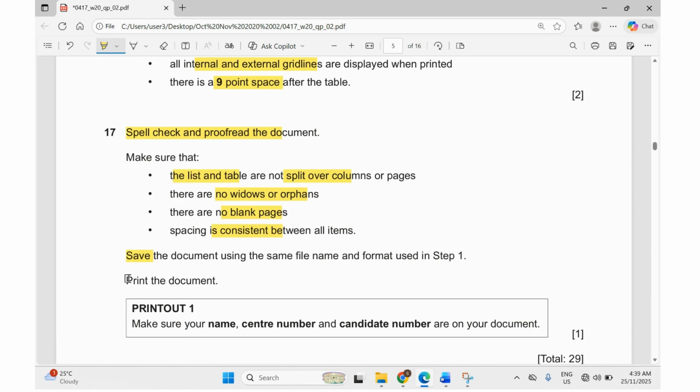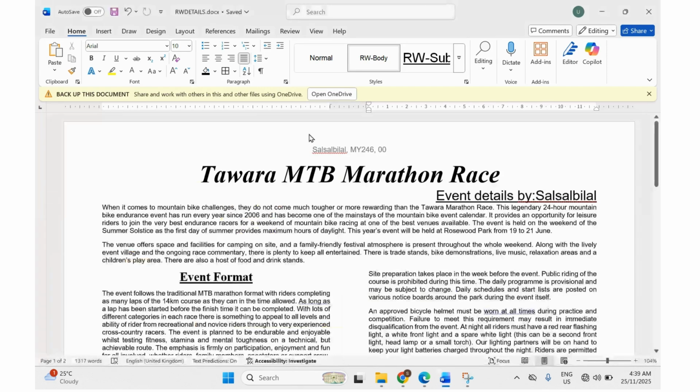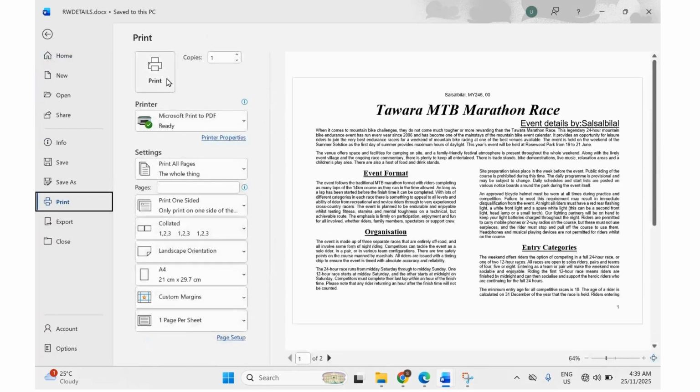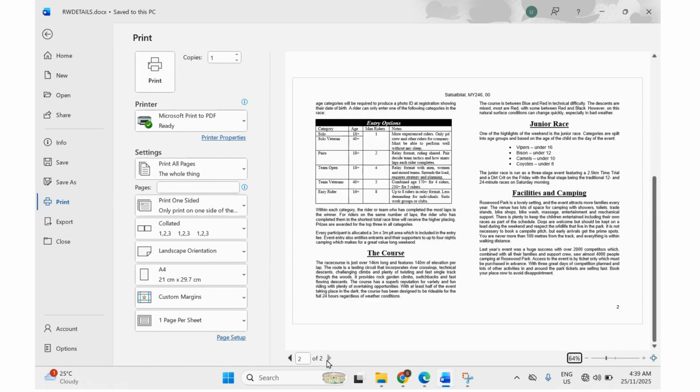Okay, then print the document. It's time for you to print. Please remember, when you see the word print, please quickly print out your document and check your name on your document. So what you do, you go to file and click print. Then you can check the pages. This is our first page. This is our second page. We only have two pages. Then you click print. All right.